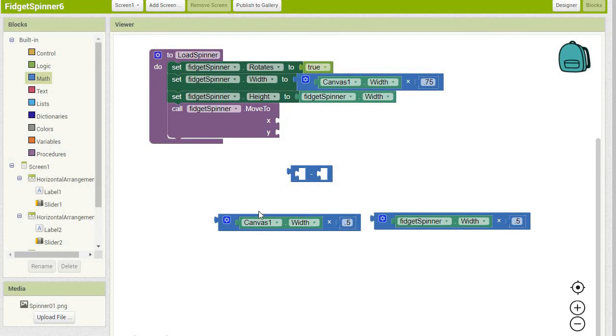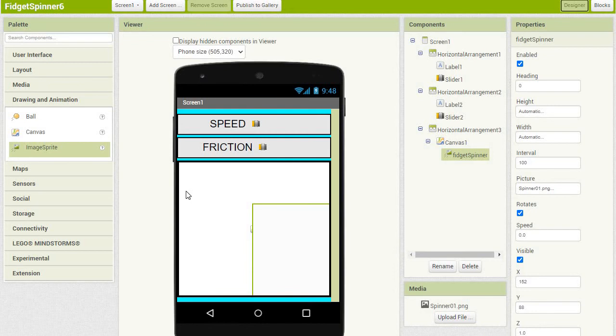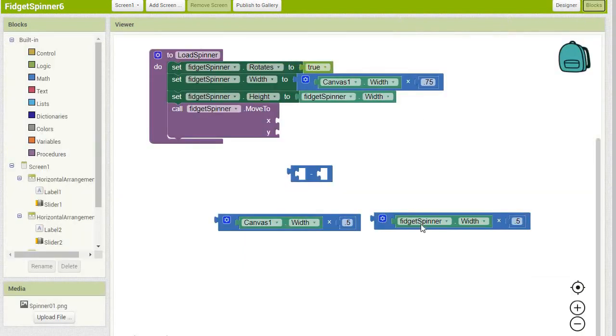Now we're going to plug both of these into this minus one. But first, let me show you what we did. This canvas 1 dot width times 0.5 came over here, and it just looked at how wide my screen was. If it's a 4-inch screen, then it says, okay, the screen width is 4 inches. And we're going to multiply it times 0.5, which makes it 2 inches. So it makes it the center here. It just tells you where the center of the screen is from left to right. And the second one did the exact same thing to the fidget spinner.